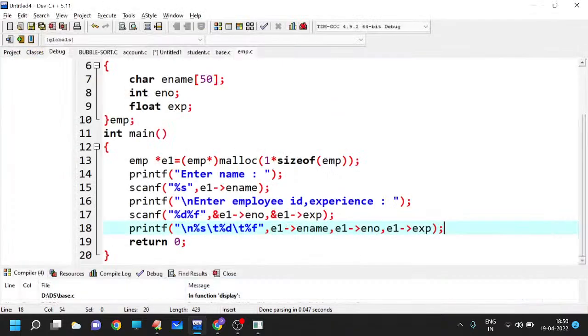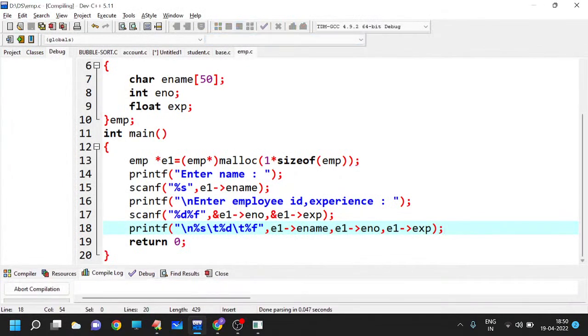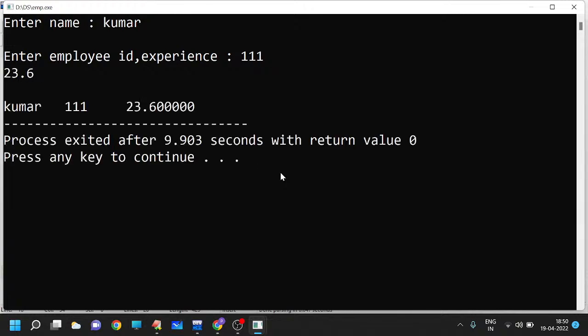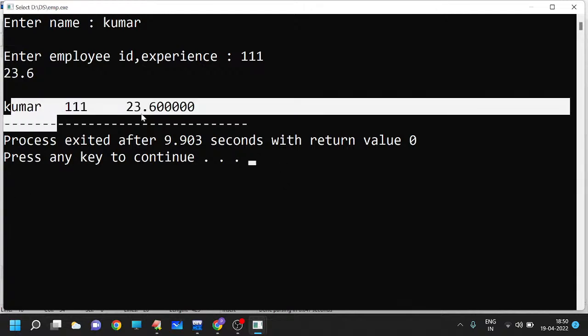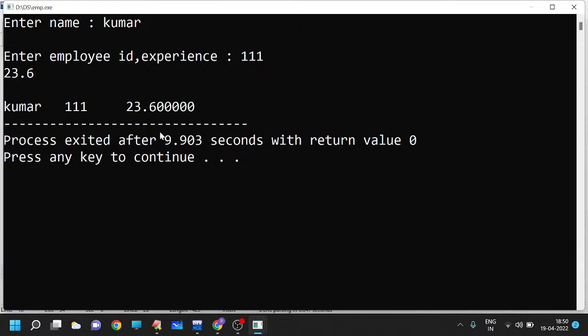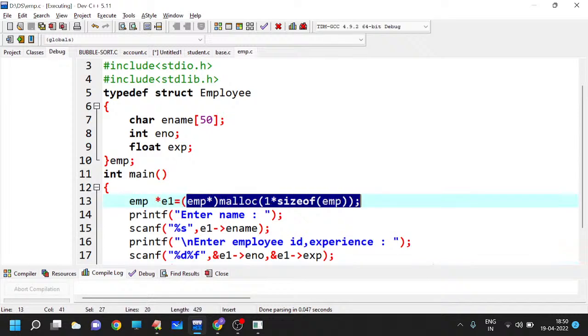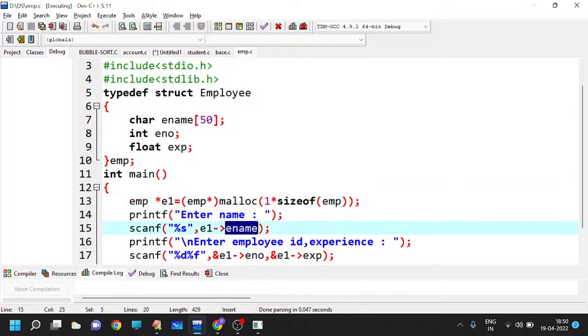Now emp.c. Any syntactical mistakes we need to cross check. No mistake is there. Kumar, employee ID 111 and experience is 23 years 6 months. Excellent. I got the output: Kumar 111 23.6. So many points we covered here: how to create a structure pointer, even dynamic memory allocation for a structure. If you want to access a member of a structure using a structure pointer, which operator is to be used?